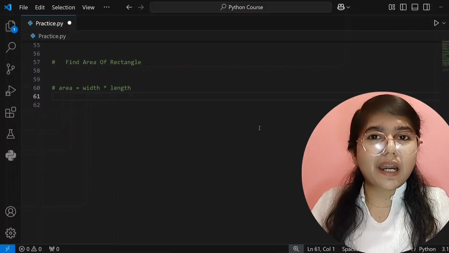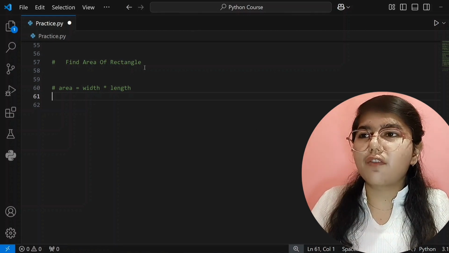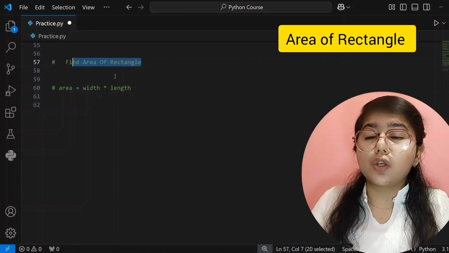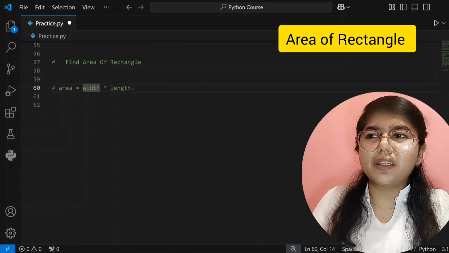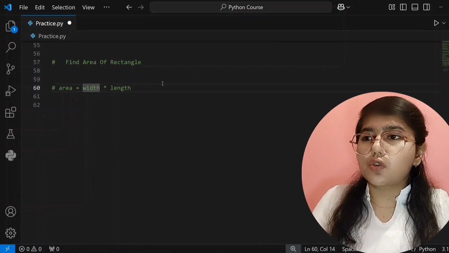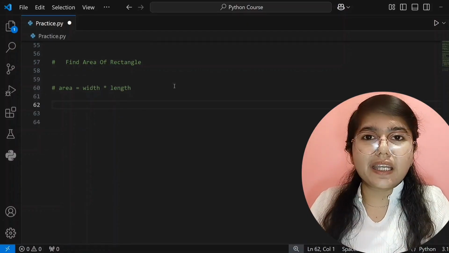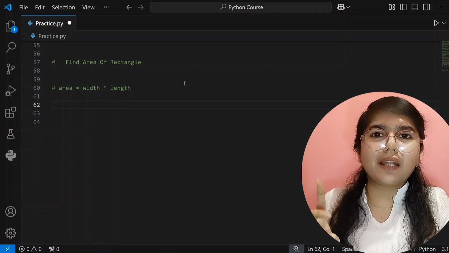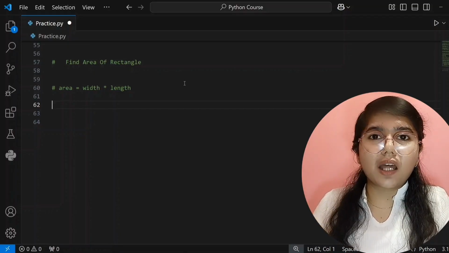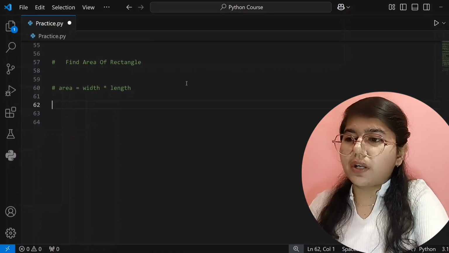So now we will do a practice question, and after that we will continue our next topic. Our question is, we have to find the area of a rectangle. What is the formula for the area of a rectangle? That is area equals width into length, or length into width. For that, now we will write its code. For finding the area, the user will give two things. First will be length and the second will be width, and then our code will calculate it and give the correct output. So now we will write its code.